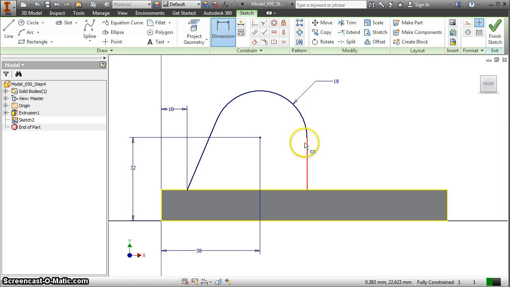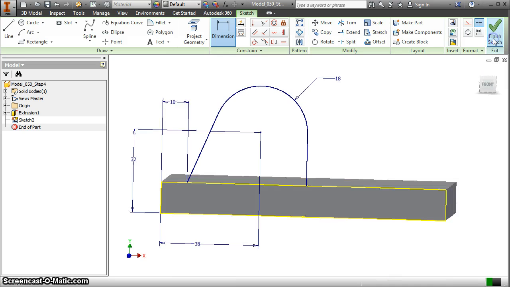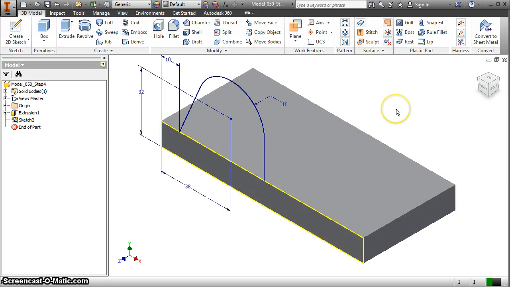So that should be our shape. The center point is determining the height. This distance is determining the start point, and we're perpendicular here, so that's all good. So I click the Finish Sketch button, it spins around, and now I'm ready to extrude that sketch.